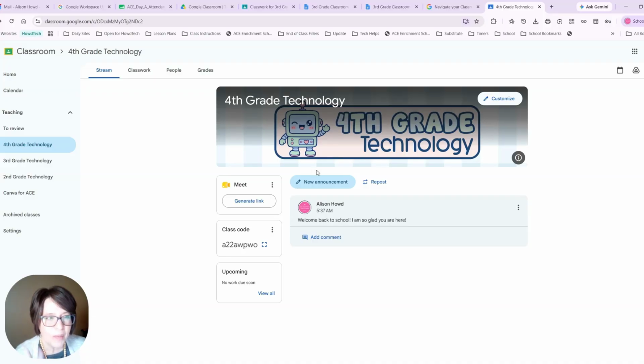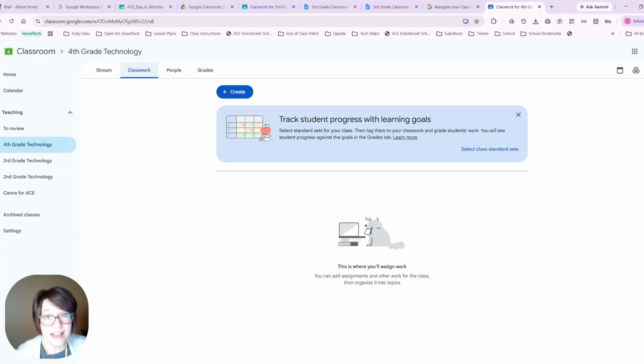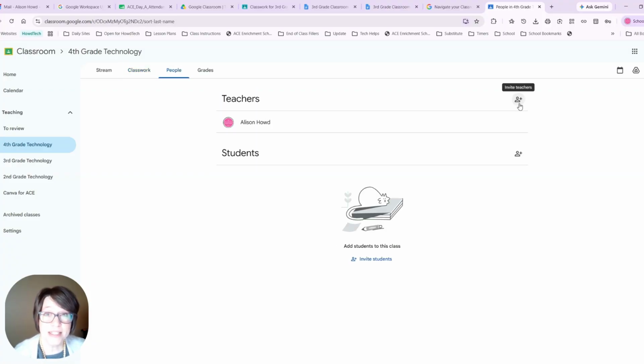Now that we're here and we have set up our class, we're going to do a little walkthrough. Right here is the stream page. It's what the students come to as soon as they open their class. We have classwork, which is where we create assignments. And then we have people. Click this to add the email addresses of teachers who might be sharing the Google Classroom with you.